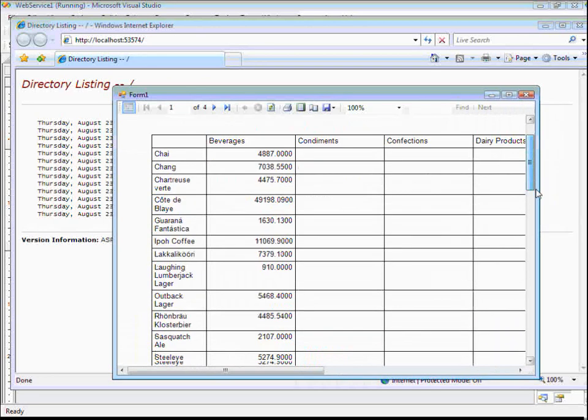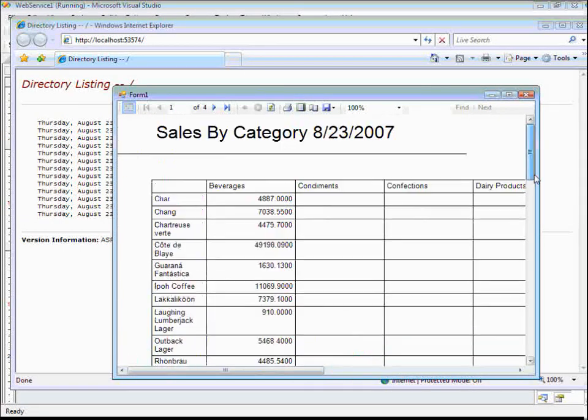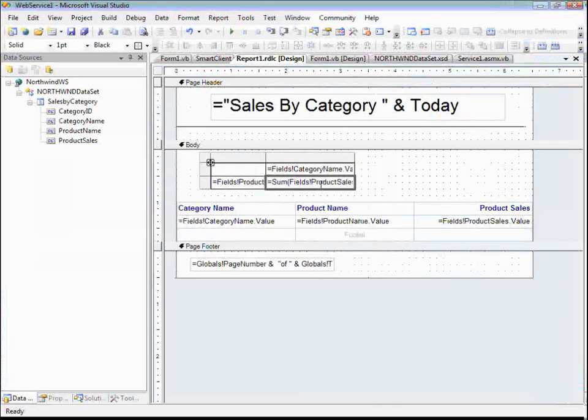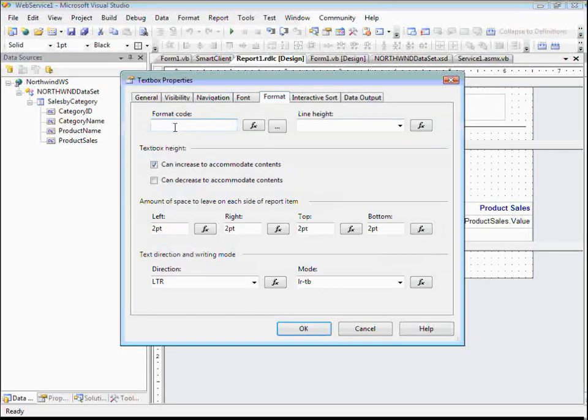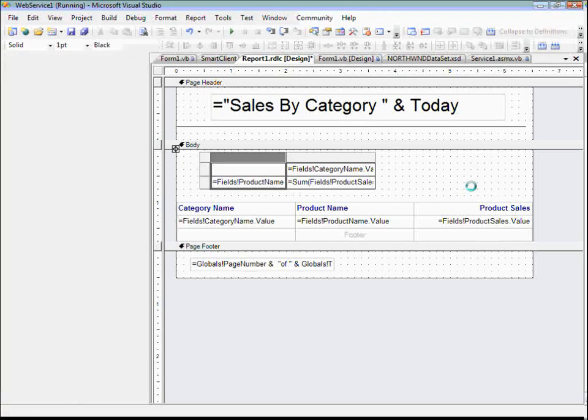Well, I hope you're fairly amazed at how quick and easy it was. There's my matrix, just like that. I'll clean it up a little bit. Make that a property with the format of C0 in this case. And I'll make that a bit wider and run it one more time.